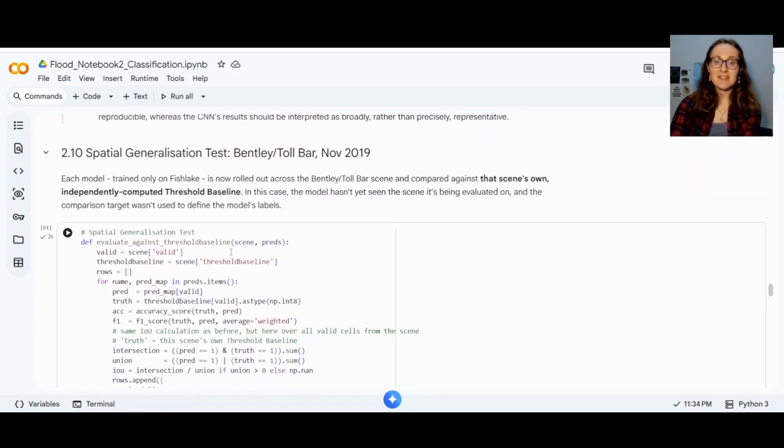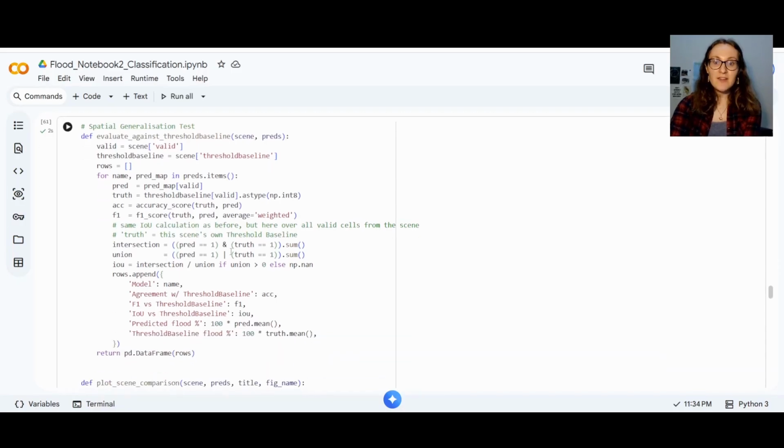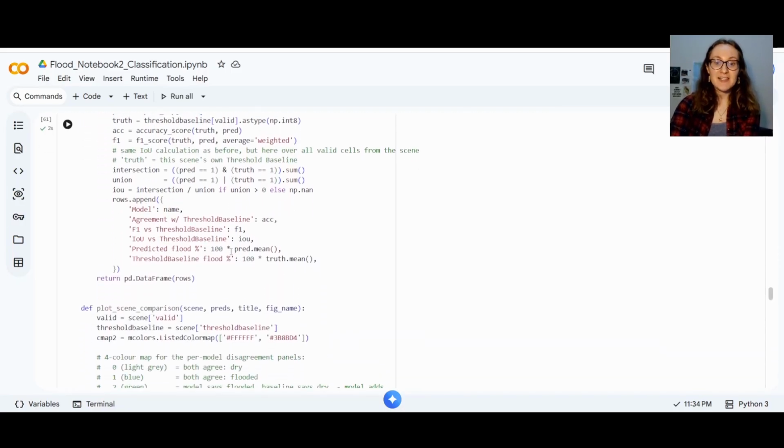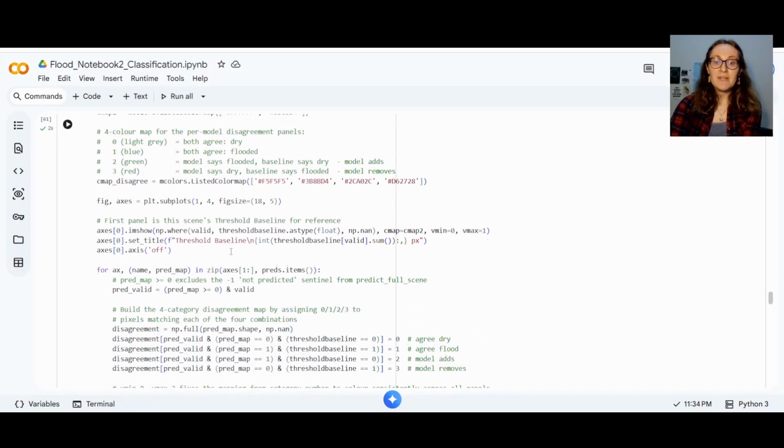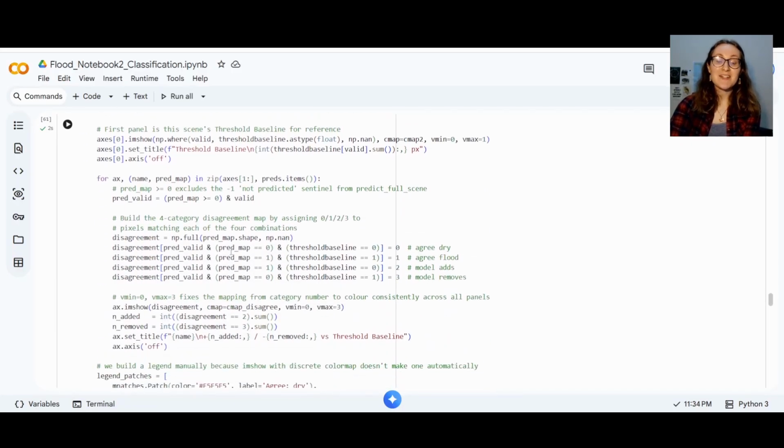Generalization, as well as accuracy, is important in this notebook. The models are tested on the original Fish Lake scene, Bentley and Toll Bar, and Fish Lake in 2021. This allows us to see whether the model learned a general flood signal.